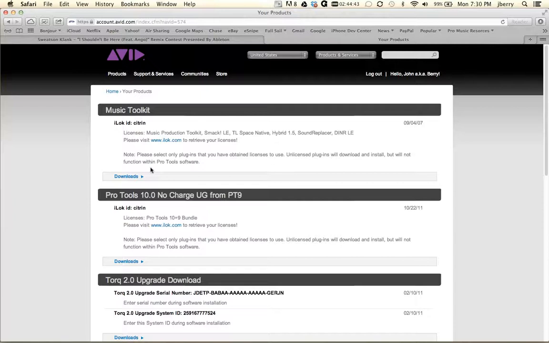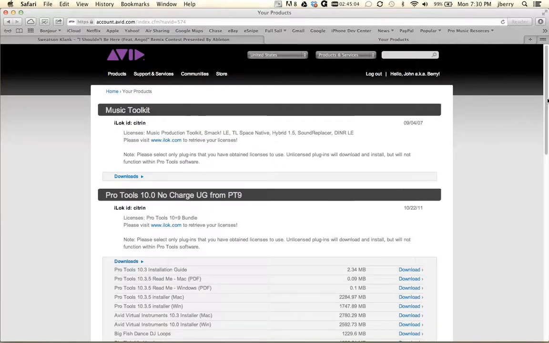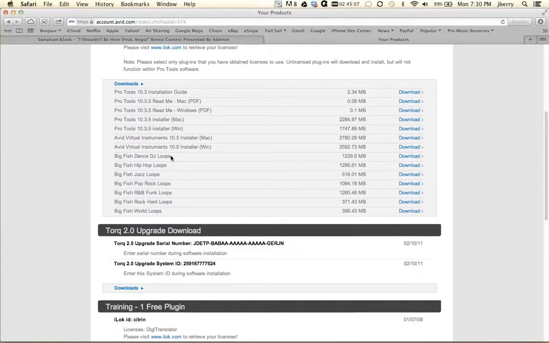You can see all the different things I've purchased throughout the years. You can see I purchased Music Toolkit, Torque, which is a DJ software created by M-Audio, but still tied into the DigiDesign Avid name. But here under your Pro Tools, whatever version you currently have, you can see I upgraded from Pro Tools 9 to Pro Tools 10 at no charge. If you look under the Downloads tab, you can see any of the loops that I've been using in my project so far have all been from this. So Big Fish, you've got dance DJ, hip hop, jazz, pop rock, R&B and funk, hard rock, and then some worldly loops. I would recommend downloading these one at a time.